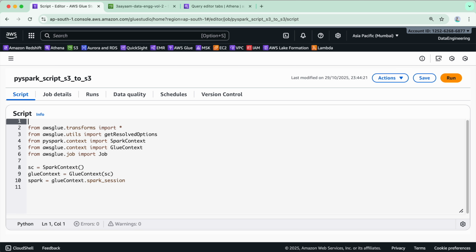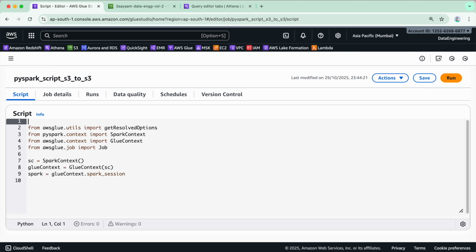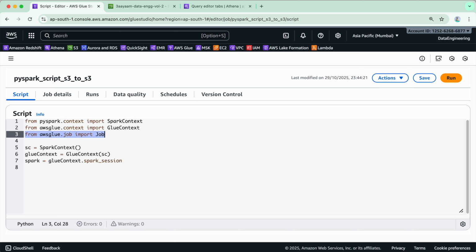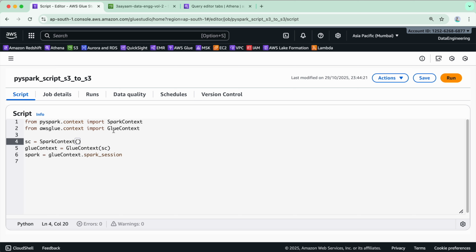I don't even need the import sys or the Glue transforms or the Glue utils or the Glue job. These are not needed. We only need the Spark context and the Glue context. So again, let me repeat. Spark context is getting imported from pyspark.context, which is similar to PySpark RDD coding, which I have shown you in the RDD section of the course. Then it is importing glue context from awsglue.context.